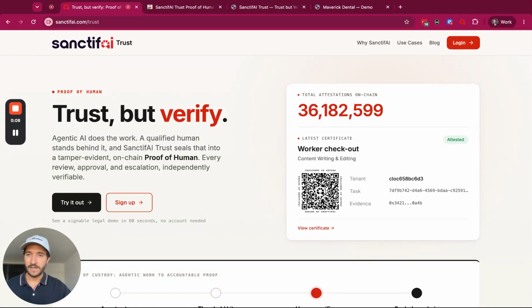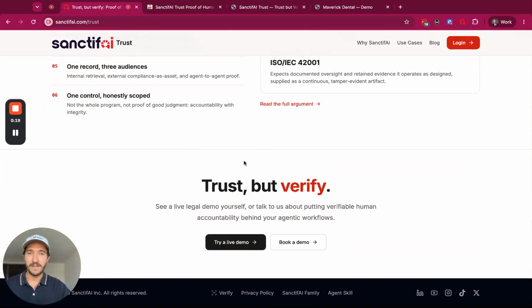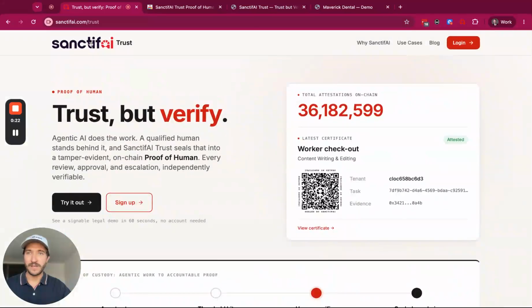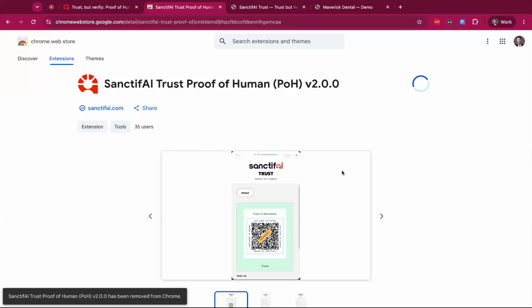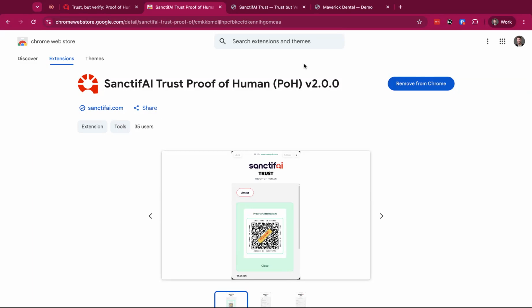There are two ways you can integrate with Trust. One is a full integration through an API. And if you want to learn more about that, point your agent to the SanctifAI Trust agent skill at the bottom of our website, sanctifai.com/trust. But what I want to talk more about here is the SanctifAI Trust extension that you can find on the Chrome Web Store. Actually, I want to show you how to add it, like any other extension. Add it in, and then you go.